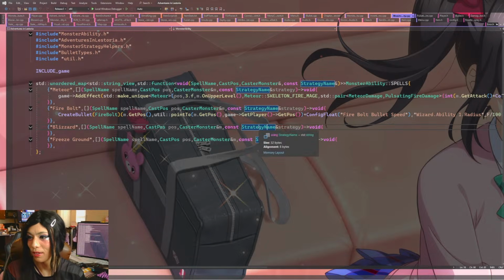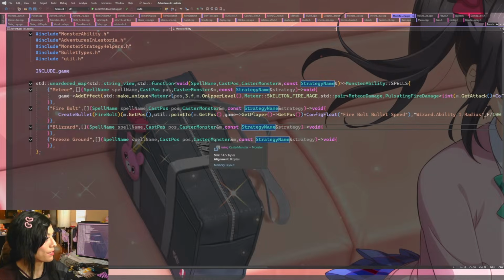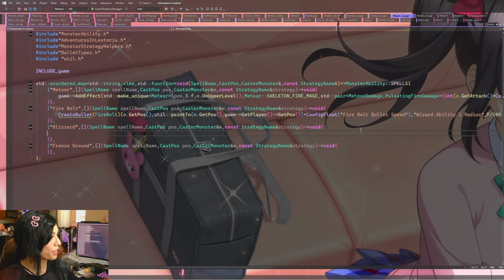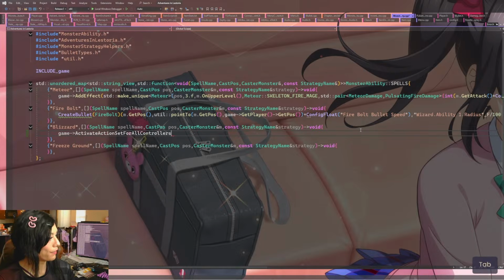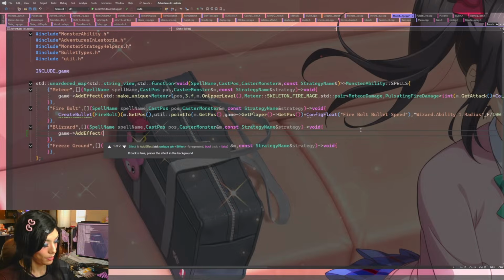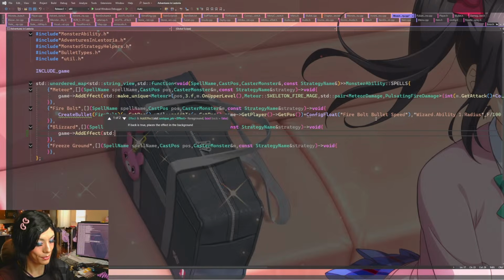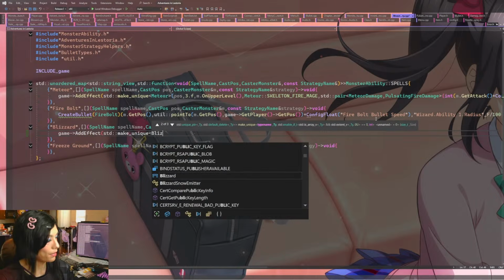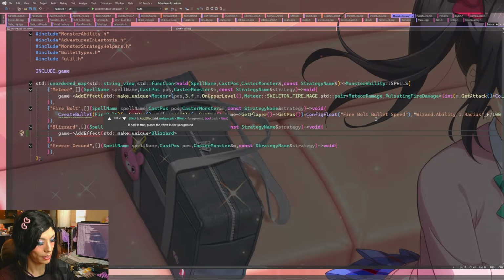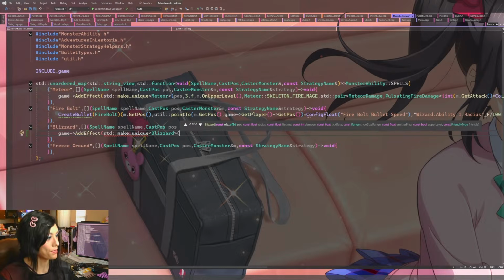We got to the point where this actually passes in correctly and everything's happy. So, we're at a good point. The next thing we would do is actually create that effect. So, it would be add effect, and then we would make the effect, make unique. It would be a blizzard. And for the blizzard's parameters, we've got the position, so we'll just use the cast pause.